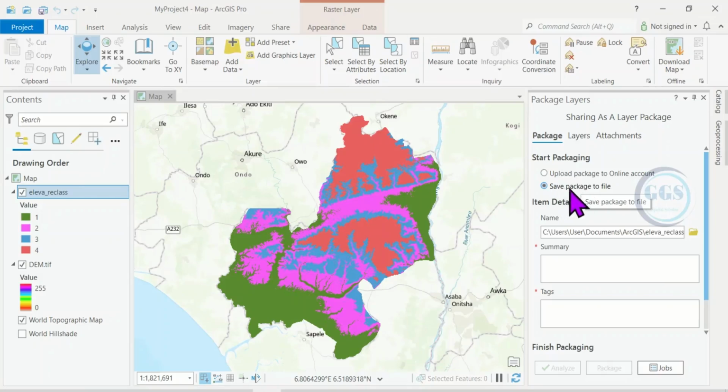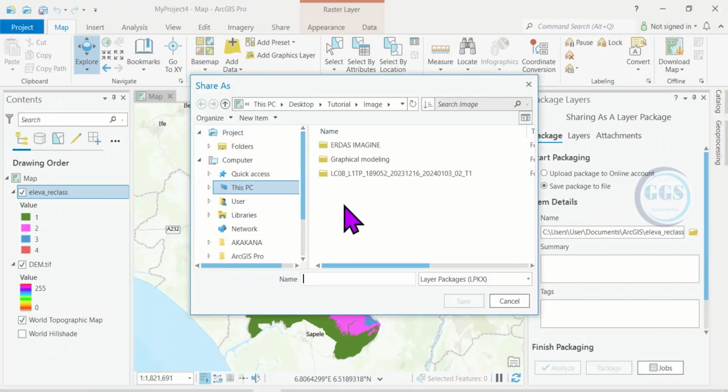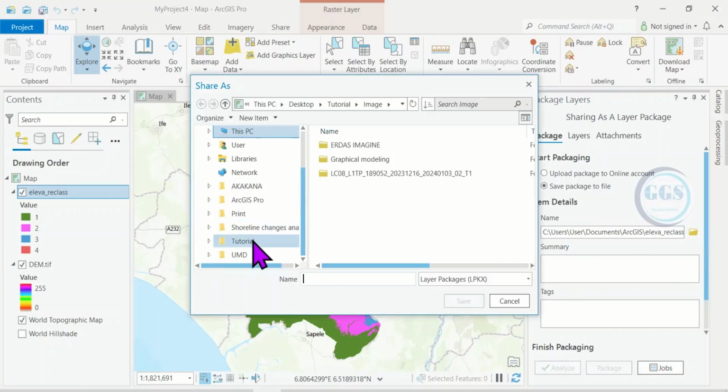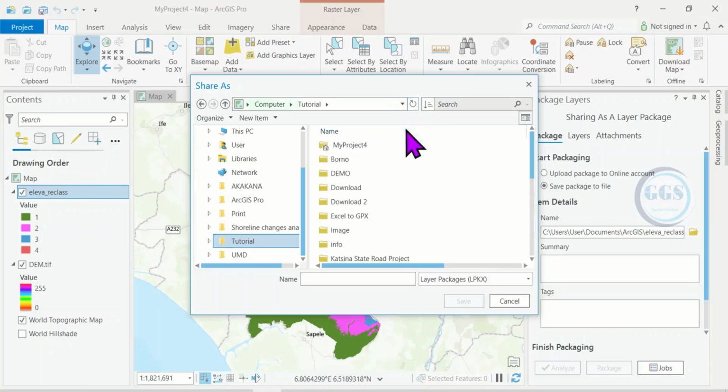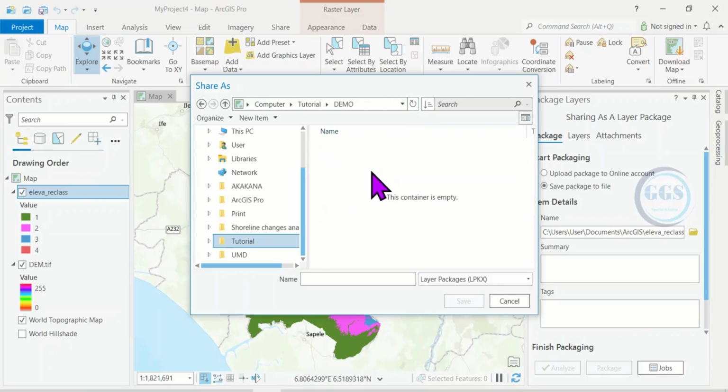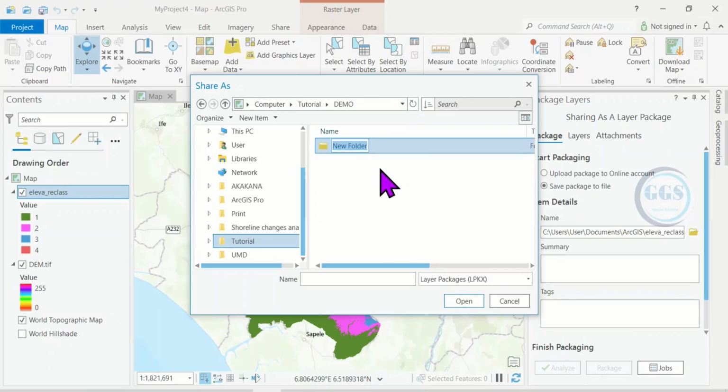After selecting save package to file, come to item details. We have to give it a name and specify our output location. Click on this icon to browse and navigate to your folder. Let's save it here. We can come here and right click to create a new folder. Let's just call it package.